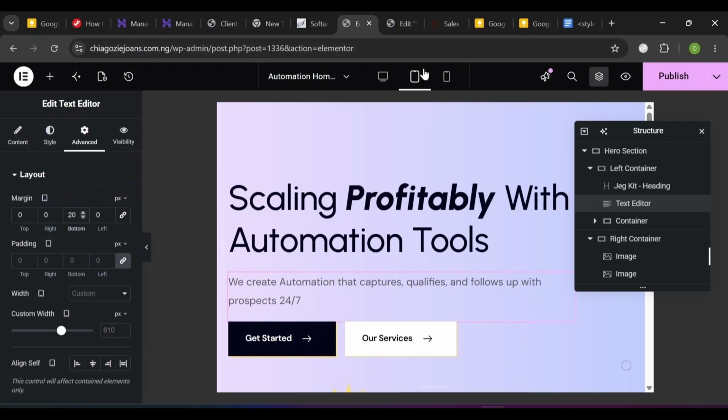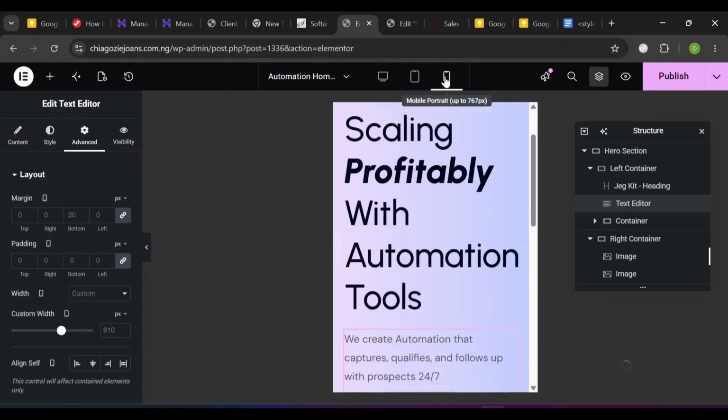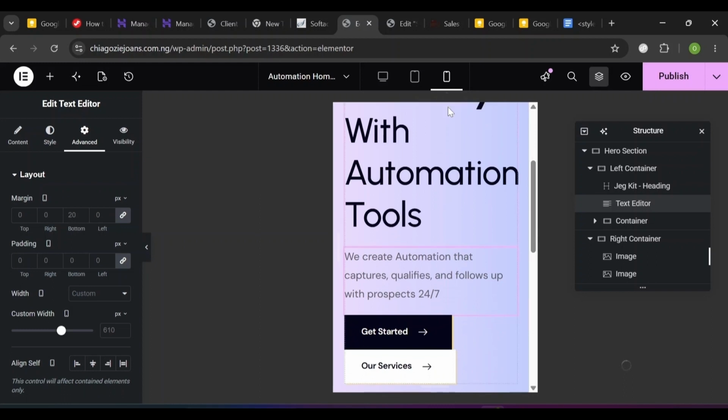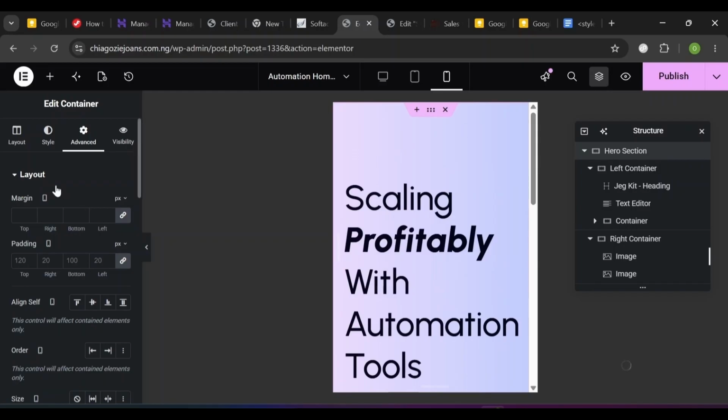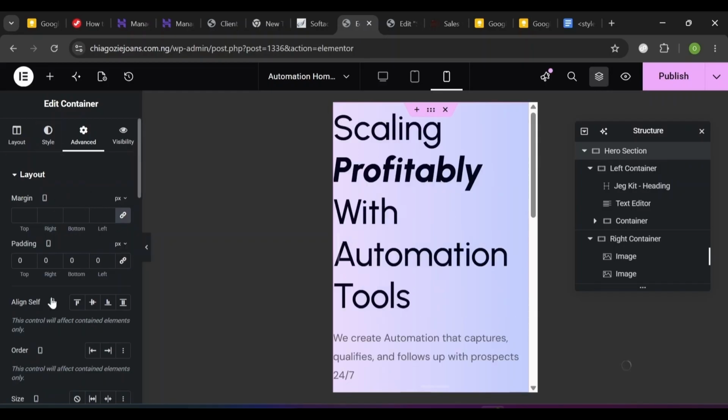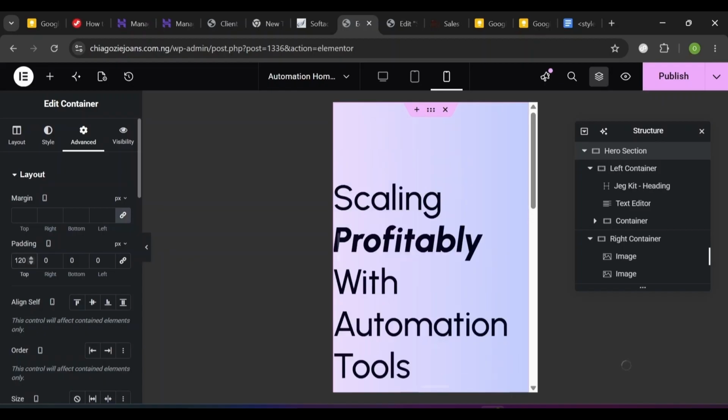Now select the mobile here, check the mobile, select the hero section. Once selected, go to advanced, unlink the padding, make the top 120, make the right 20, make the bottom 80, and then the left 20.